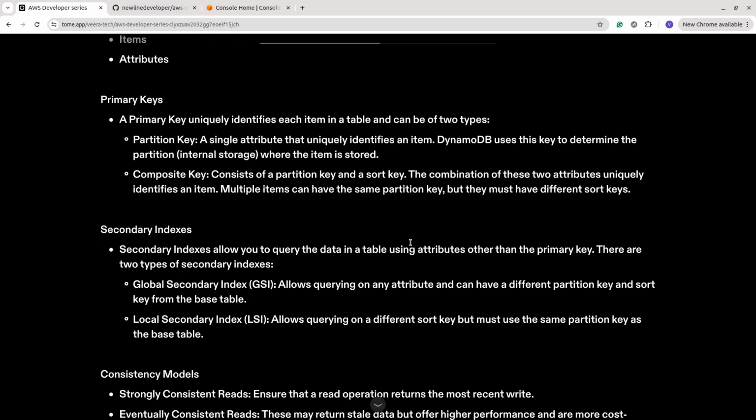Another one is the secondary index, which we can also generate. A secondary index allows you to query the data using attributes other than the primary key. There are two types of secondary indexes: one is the global secondary index, and the other is the local secondary index. The global secondary index allows querying on any attribute and can have a different partition key and sort key from the base table. The local secondary index allows you to query different sort keys, but uses the same partition key as the base table.